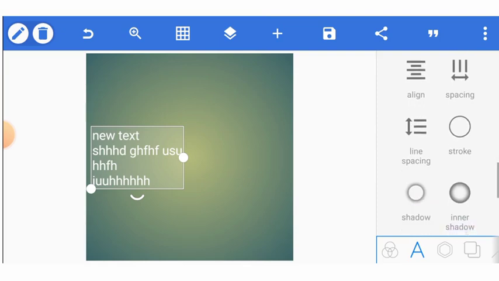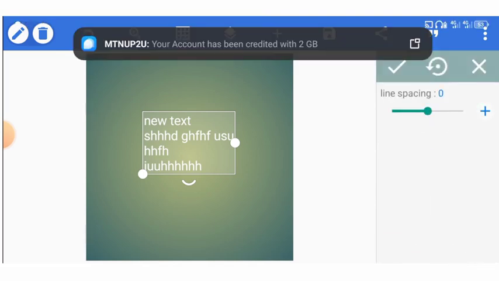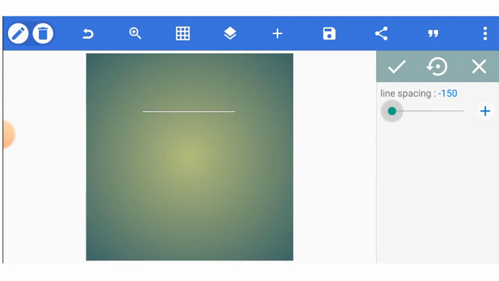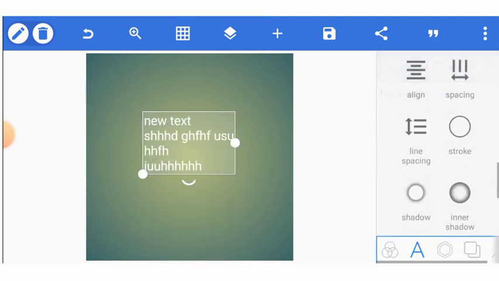The other one is the line spacing. You see, you are able to increase the text to the left side or the right side, and you are also able to increase the space of the words to the left or to the right. What is left now is either to the top or down. So you use this one to get it done, and that is all about the line spacing.